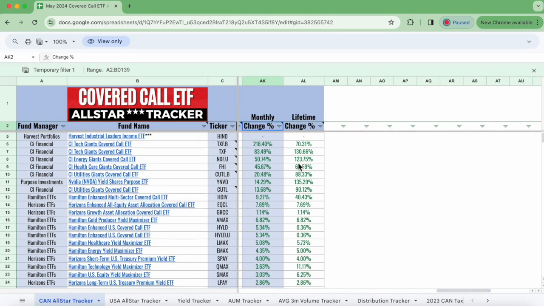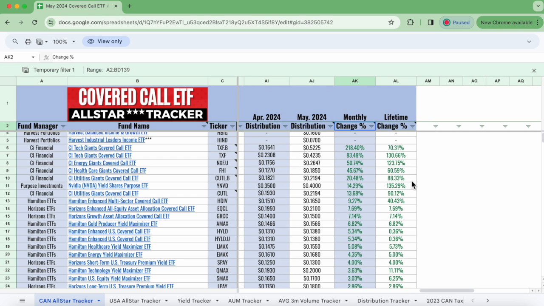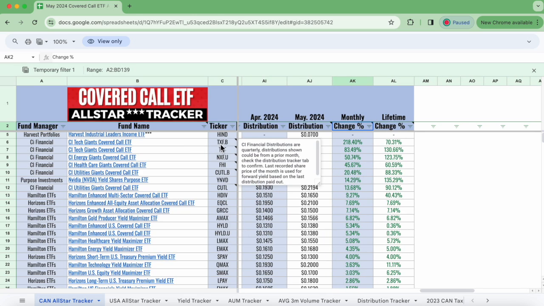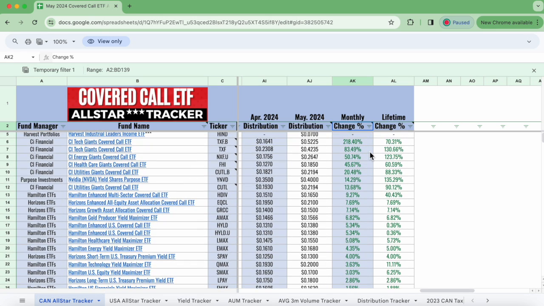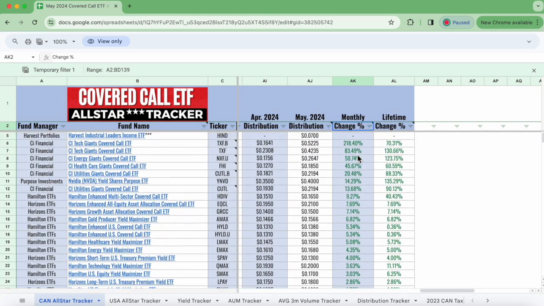All right, so now we're looking at distribution increases. Here, I'll show the April distributions and the May distributions. So this is what has increased month over month. TXFB, it feels like that's month over month. But there's been a lot of volatility this past month, especially in technology, and that is exactly what that fund is. But again, I'm more interested in the diversified stuff. CI will typically be somewhere near the top as their distributions bounce around quite heavily.